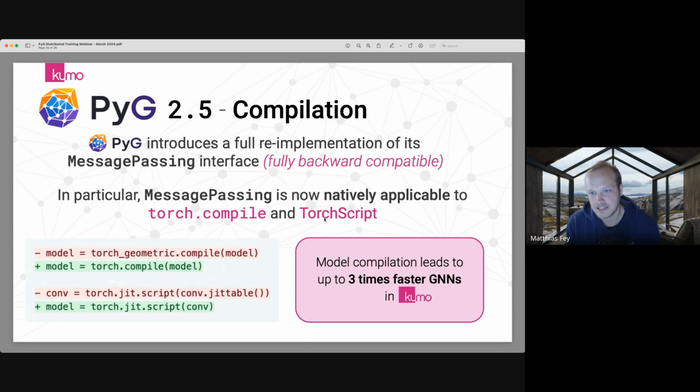And the last thing I want to talk about is compilation, and that means that PyG introduces basically a full re-implementation of its message passing interface with the goal of being fully backward compatible. In particular, that means that message passing with this new re-implementation is now natively applicable to torch compile and TorchScript. And so there no longer exist any hacks to make TorchScript or torch compile work in PyG, so we no longer need to maintain our own methods for that, and instead we can simply rely on the functionality coming from vanilla PyTorch. And in the Kumo case, model compilation leads to up to 3 times faster GNNs, so I'm very curious to learn about your use cases and how you were able to speed up your model with torch compile.